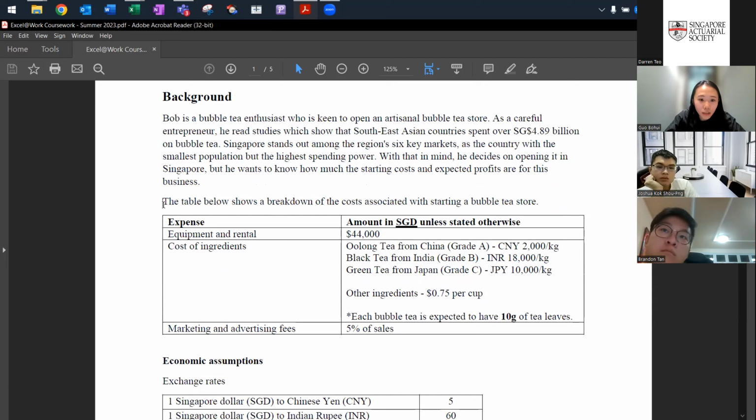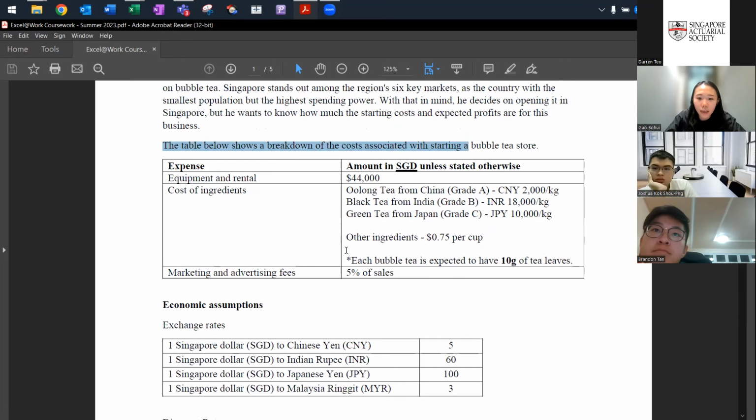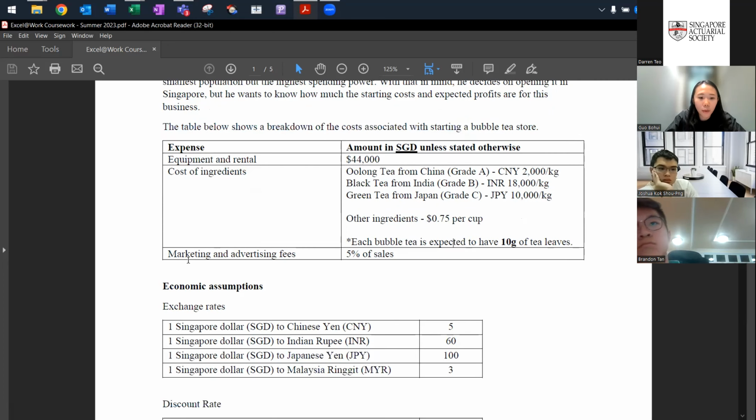Below, we can see this breakdown of the costs associated with starting a bubble tea store. We have expense, equipment and rental, cost of ingredients, marketing and advertising fees, and amounts. All of these amounts are in SGD unless stated otherwise, so you can see that some of it has different currency. Then you have different ingredients with different prices. And then we have marketing and advertising fees, which is 5% of sales.